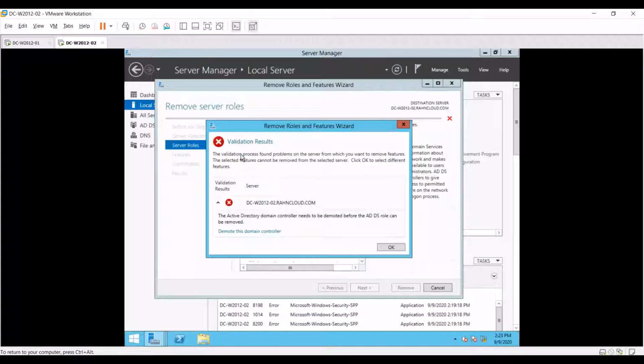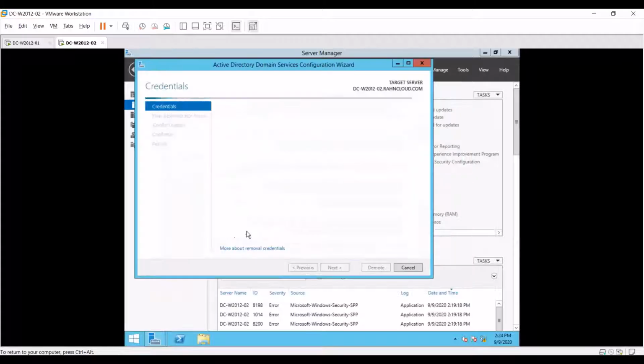So we'll get a validation result. It says the validation process found problems on the server from which you want to remove features. The selected features cannot be removed from the selected server. Click OK to select different features. The Active Directory domain controller needs to be demoted before the ADDS role can be removed. Before we remove Active Directory Domain Services, we need to demote this domain controller. Just click on demote this domain controller.